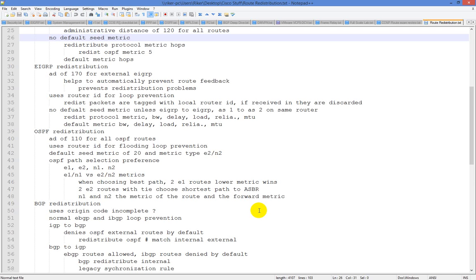And so we have path selection preference. It's E1 over E2, and N1 over N2. Now they're both leaving the network, but the idea is you should prefer E1 over E2.